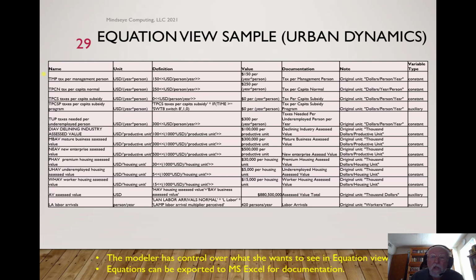You can export equations quite simply to Excel, and then from Excel, of course, to anything you want. This is just a sample view where I'm showing, let me get my pointer back, I'm showing the variable name, its unit, its definition, its current value, any documentation, any notes, the variable type. Here are constants and some auxiliaries. The user has control over what they would like to show here.